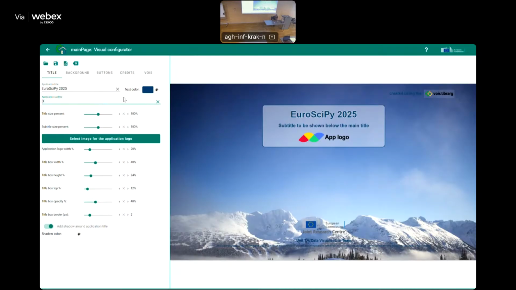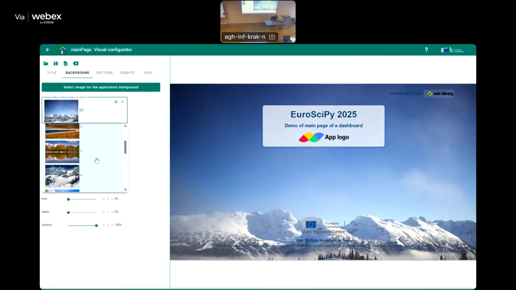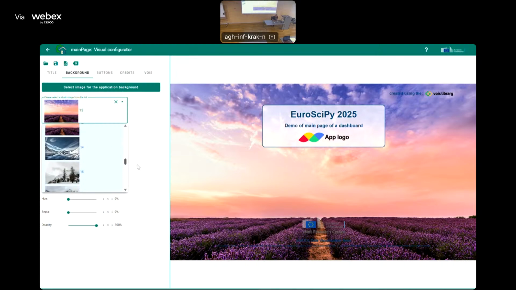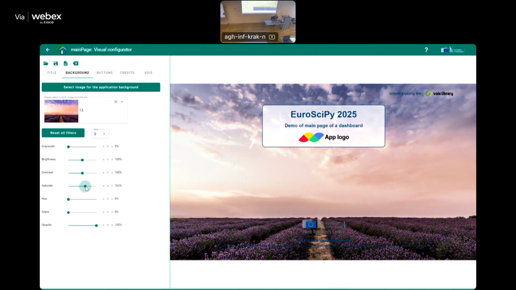you can select, for instance, the name of the application, the title, the subtitle, the dimension of this part of the title window, the opacity, etc. So in a visual way, you select how your front page will appear. Then you go to the background tab. You have the selection of around 100 possible background images, but you can also import an image that you want. So it's a what-you-see-is-what-you-get editor of your front page.